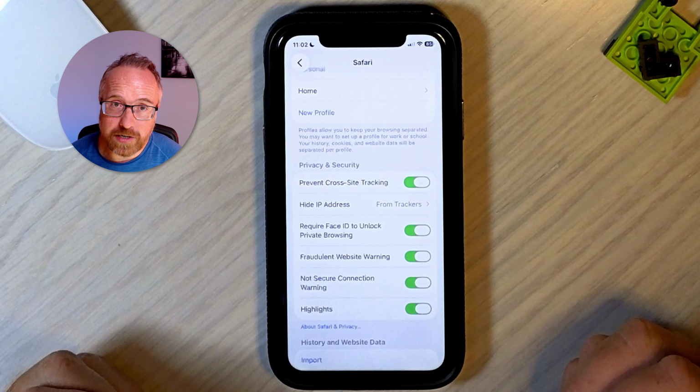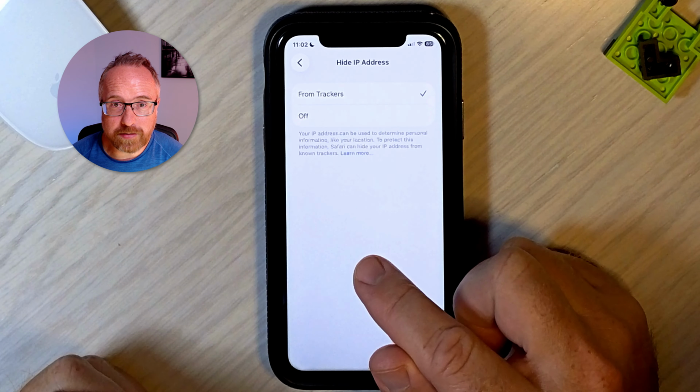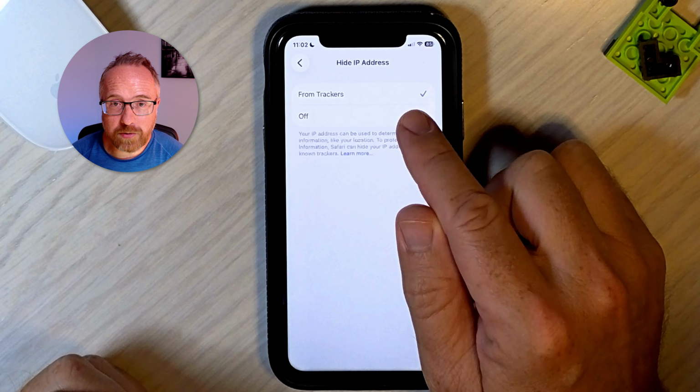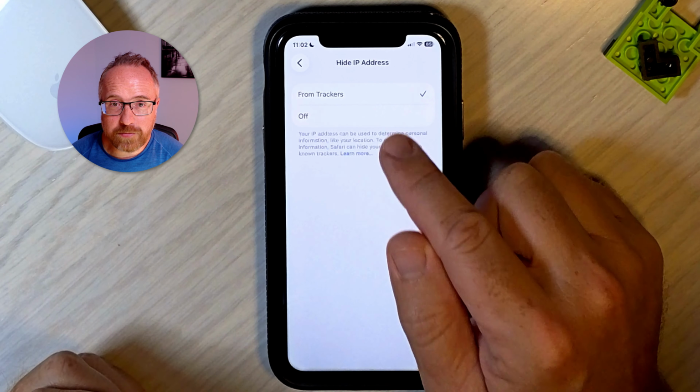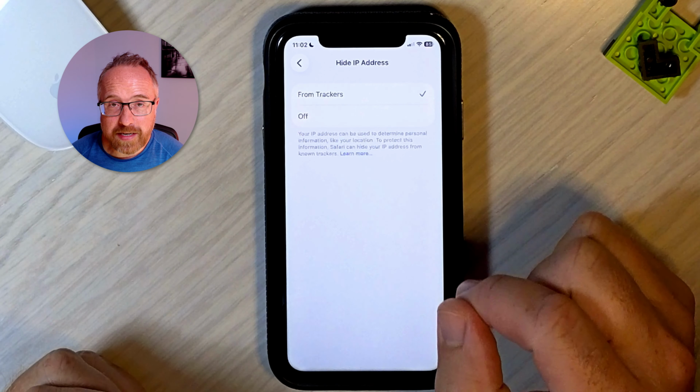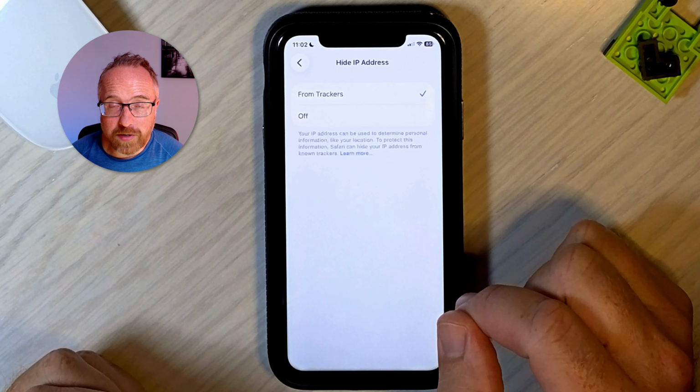The next one is hide IP address. We're going to tap on this one, and we can have this off so our IP address is always shown, or we can hide it from trackers. I always have hide it from trackers turned on. Your IP address can give away a lot of information about you, including your exact location. So it's not something you want to be broadcasting. It doesn't have the ability to turn it off completely, because I think ISPs have to be able to track where you are in case you're doing illegal stuff, but we can hide it from trackers. And the trackers, those are the things that are gathering data for advertising and things like that.